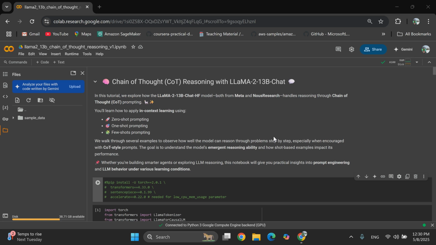Today we are going to talk about one important technique in prompt engineering, which is chain of thoughts using in-context learning. And we will have another video talking about prompt engineering with in-context learning. Today we are going to use the LLaMA-2-13B chat variant model, and we will see again how we can use it from NousResearch and from Meta LLaMA.